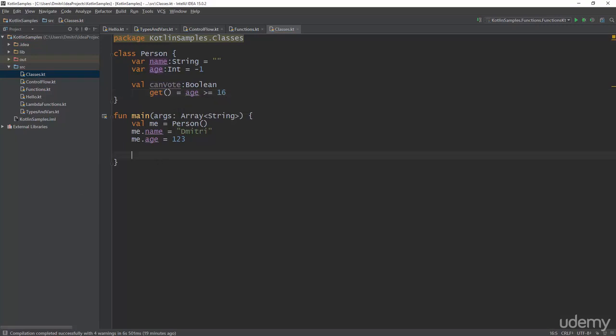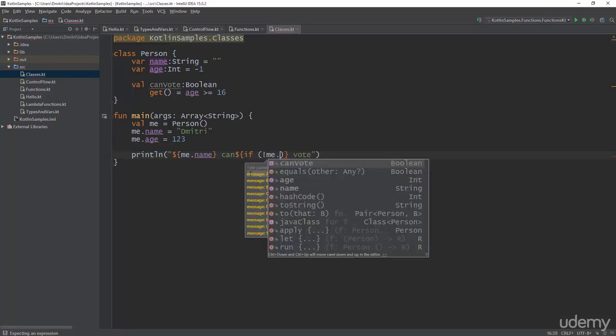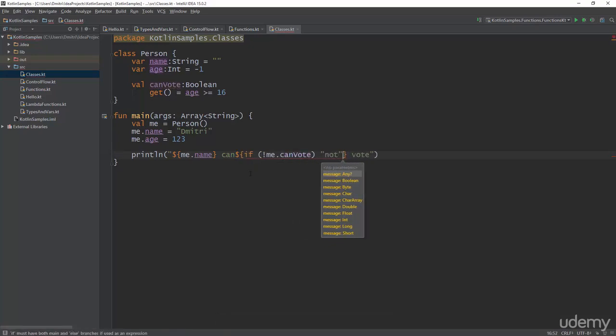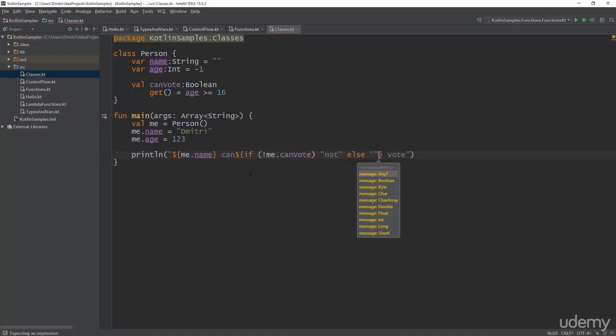So what can we do with this? Well, we can print it out, for example. So what I can do is I can print line as follows. So I can say, for example, that me.name, Dmitry in this case, can or cannot vote. So the determination of whether I can vote is done using this particular property, canVote. So essentially what we can do here is we can put a dollar and the curlies, and here I can say if I cannot vote, if not me.canVote, then we're going to add the word not. Otherwise, we're going to add an empty string.